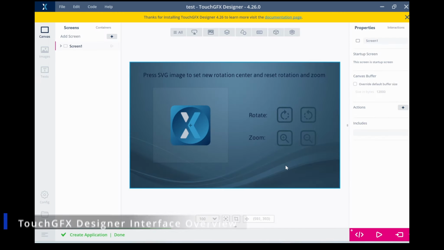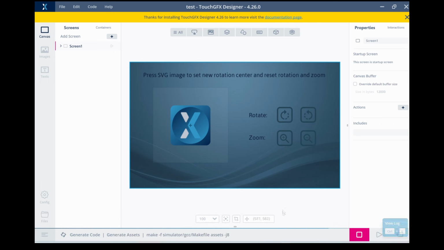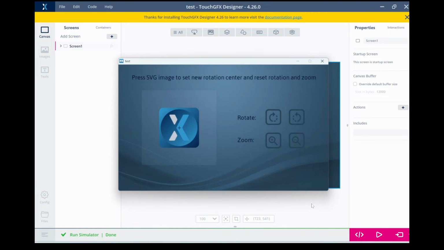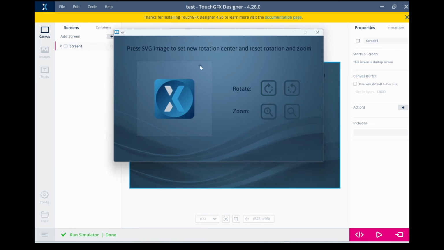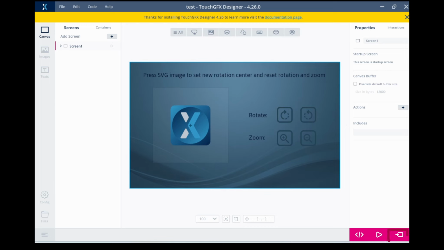Now we are inside the TouchGFX Designer environment. If you press F4 or this button, the tool will generate the code ready for your IDE. If you press the play button in the middle or F5, you can run the UI in simulation on your PC. And if you press F6 or the button on the right, the project will be compiled and flashed directly on your board. Let's have a look at the layout.